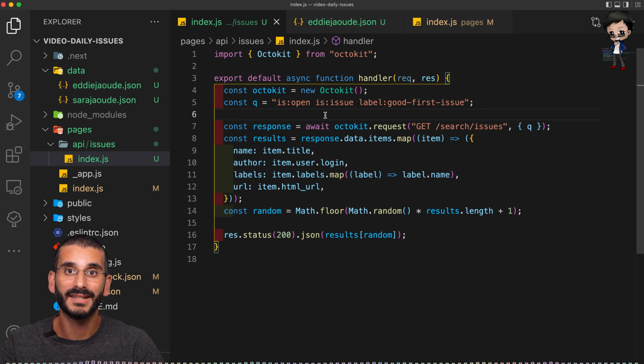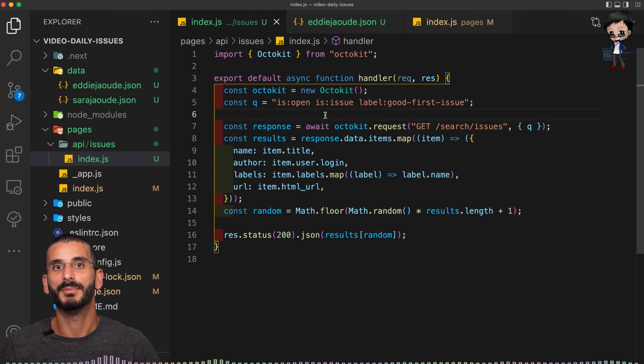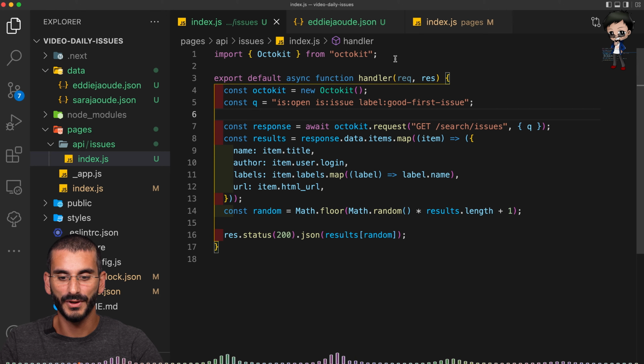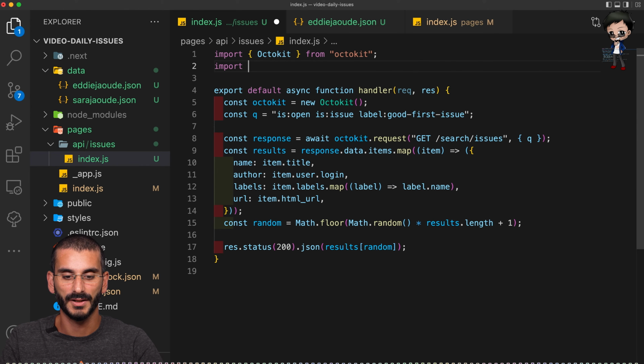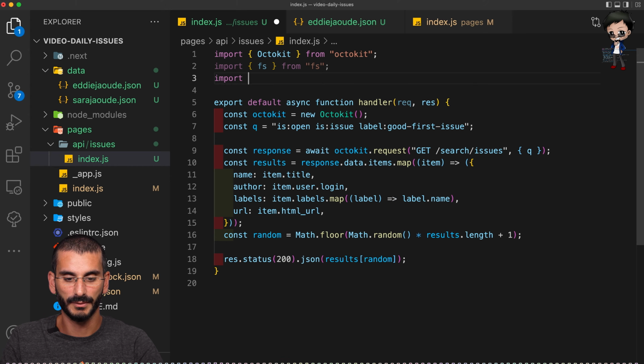So next we want to read the files in the data directory and the contents of each file. We'll use Node libraries fs and path, that's file system and path, to help us do this. So let's import these at the top. There's no npm install required for these because they're part of the core Node modules. So we'll import fs and we'll also import path.